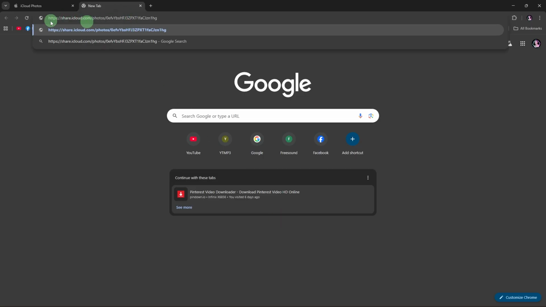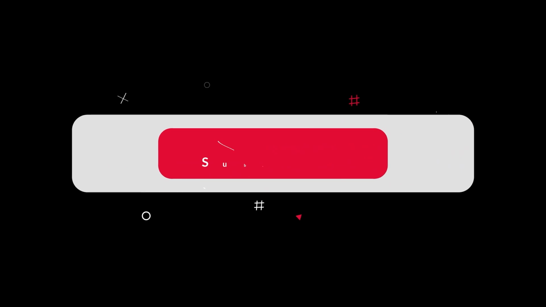Now you can paste the iCloud link into email, chat apps, browser, or documents to share the photos.